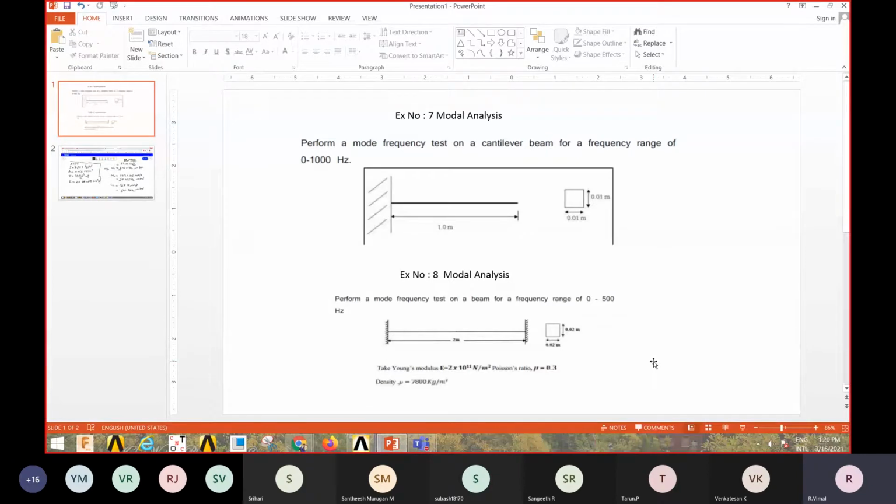Once you read the question, you should be in a position to pick that this is a modal analysis sum. Okay, by seeing the question, when you see mode frequency test, you should be in a position to connect it to modal analysis.